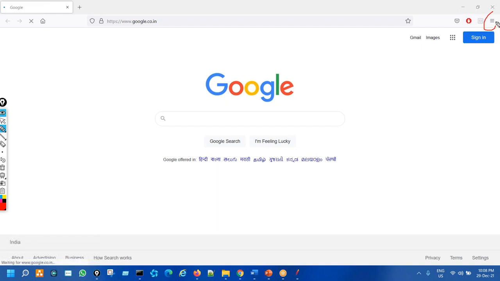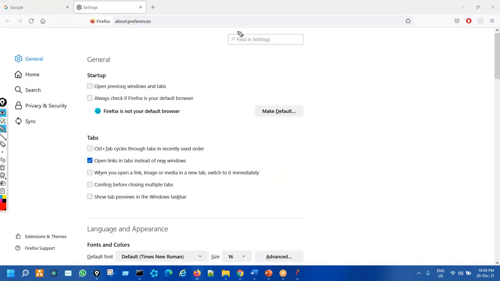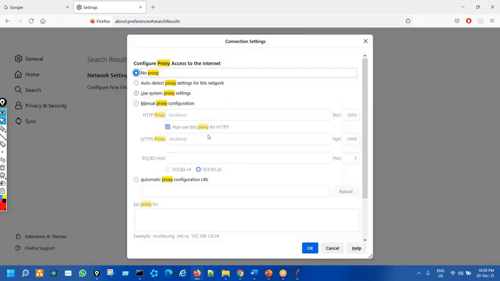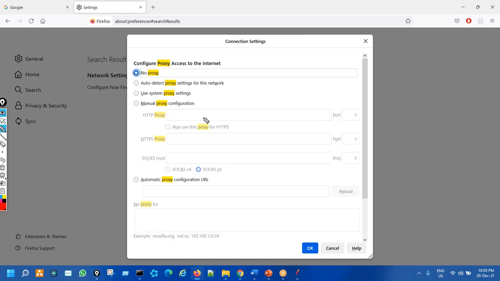So this is Mozilla Firefox, and here also on the right side corner, three lines are there. Click on the three lines, and then you'll see Settings. Click on Settings, and then type proxy. This proxy setting is there in any browser. Just a second, let me first delete this since I have used it. Initially, no proxy will be there in Mozilla Firefox.